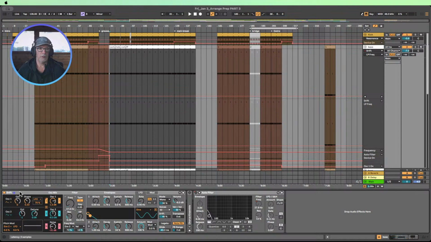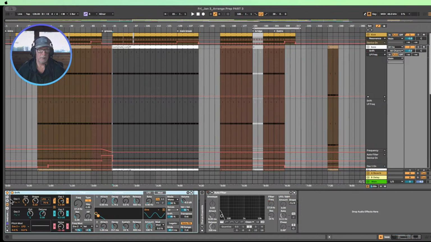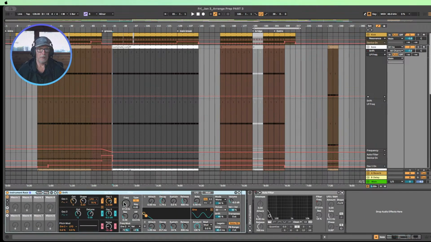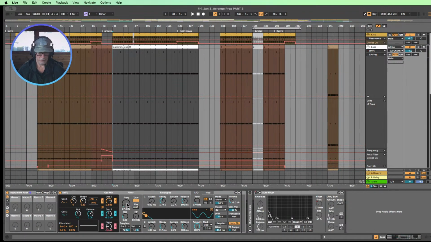So if we were to bring up the mapping mode, one way to do this is to group the instrument. We could do that, and we could right click on the frequency and map it to macro 1. Okay, so let me just take off the mapping first. So we're just going to delete this. Go back a step. Okay, now we're going to map it to macro 1 over here.